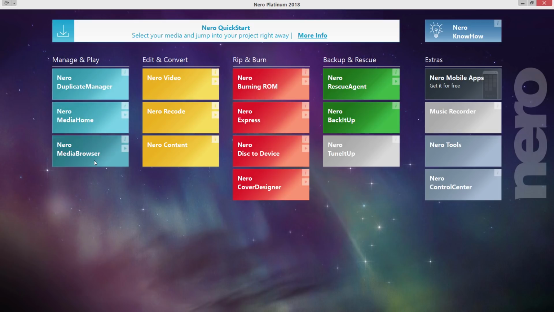The last program in the Manage and Play category is the Media Browser. With this program, we access our Media Home library and we can start the Media Browser from here as a separate application. And all other applications that need any digital content from the Media Home library will open automatically the Media Browser for selection. This is a perfect integration of all the applications. They all work perfectly together.